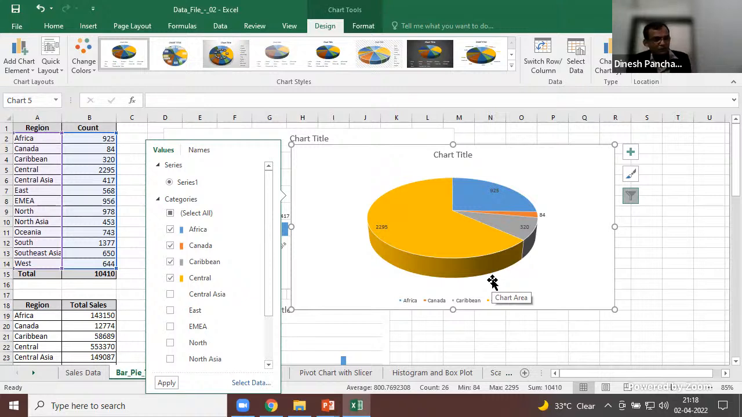So as compared to bar chart, in the pie chart, if you apply the filters, it changes the shape of the chart completely. I repeat, in the bar chart, if you apply the filter, the height of the bar will remain same. In the pie chart, the angle of the pie will change if you apply a filter.